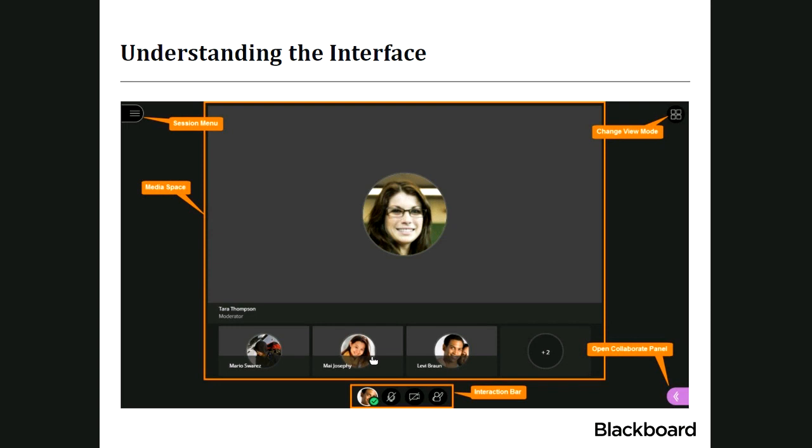But I think what you're going to find when you start using this tool is the voice quality in Blackboard Collaborate is 100 times better than what you've ever found in Adobe Connect. But it's nice to know that you have that phone option as well.